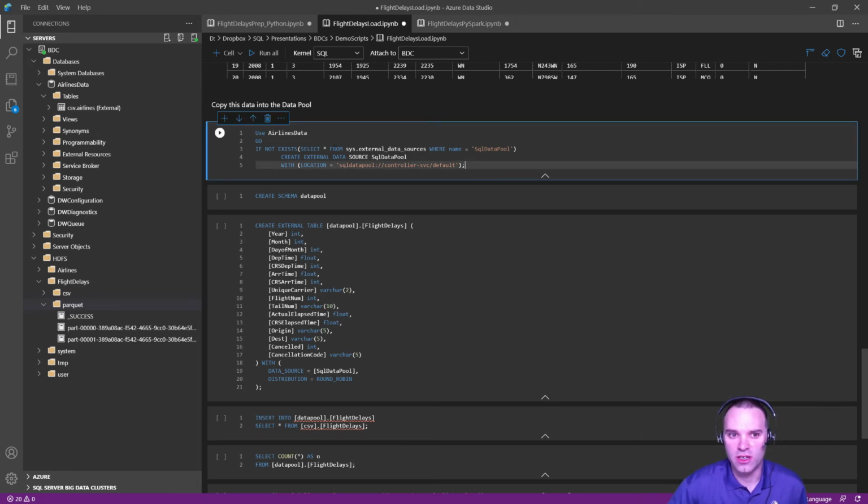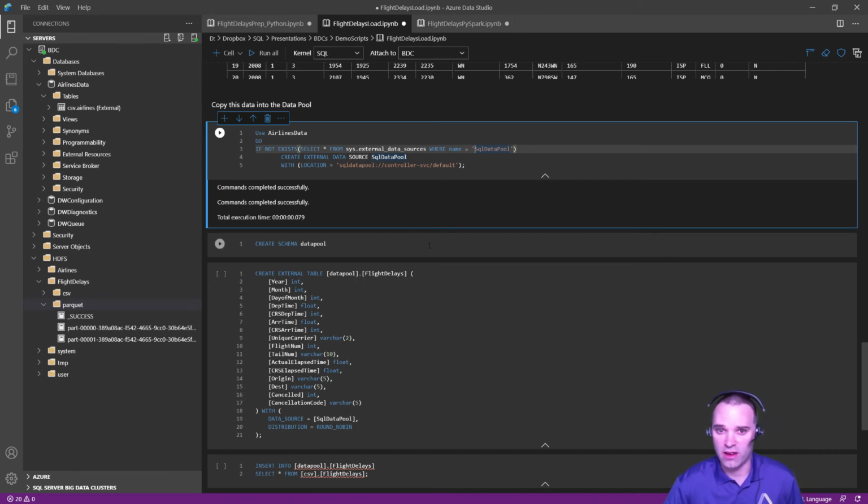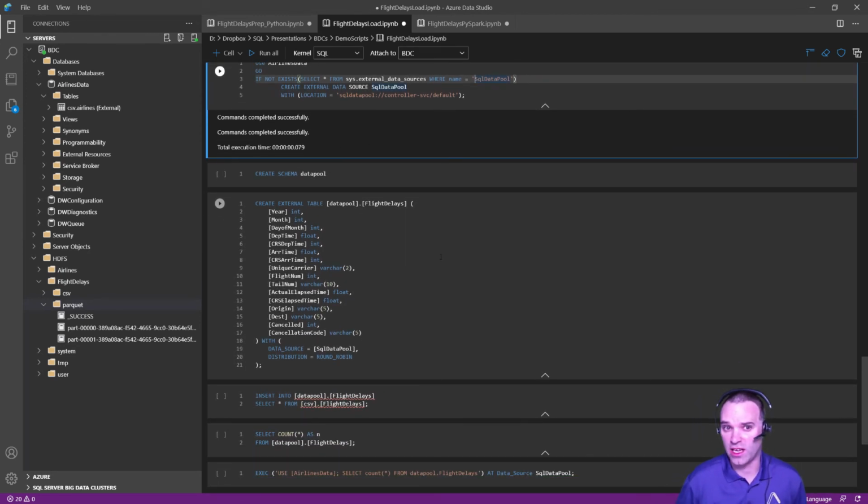So we're going to start by using our airlines data database. We're going to create an external data source called SQL data pool that points to the SQL data pool. If you remember, we had one before that pointed to HDFS. Well, now we need a different one that says this external data is located in the data pool. Once again, it looks like a URL. So we have SQL data pool : / controller service / default. So I'll run that cell. We have now created this external data source.